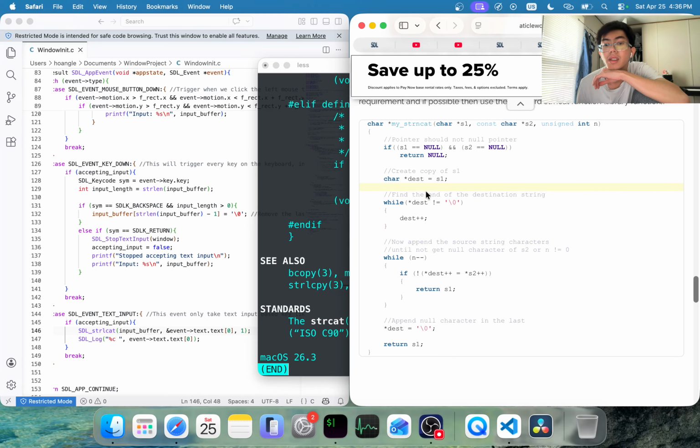What is n? Oh, n should be the number of characters that we want to append. If this string has like 5 characters, and we only want to append like 2 of it, then we can type it in here. Oh.